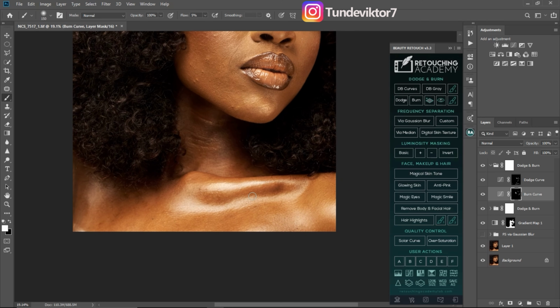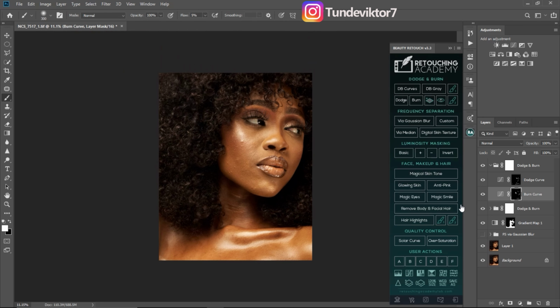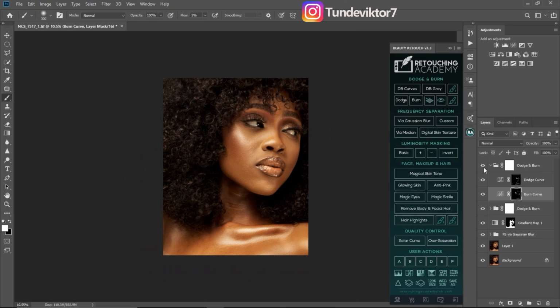And I'll burn here also like this. And I think we are good. So let's see our before and after. Before I show you the before and after, let me turn on my focus separation layer again. So let me just turn it on like this. Now let's see our before and after. So these are before dodge and burn, and these are after dodge and burn.